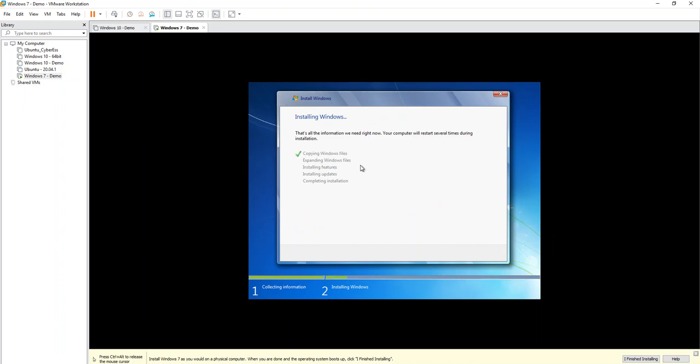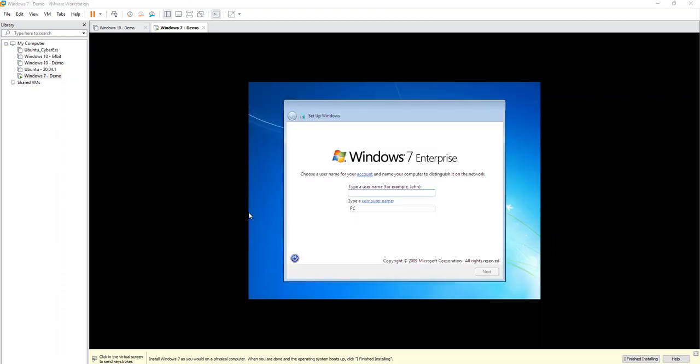So the system has now started installing this Windows. There are a couple of steps that it will complete before going into the next stage. So I'll pause the video again and I will come back once we reach the next stage in the installation process. Alrighty, so we are now back to the next screen.